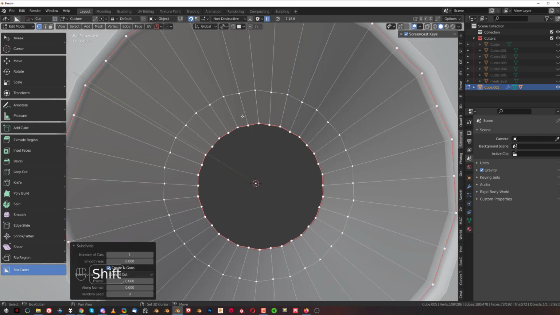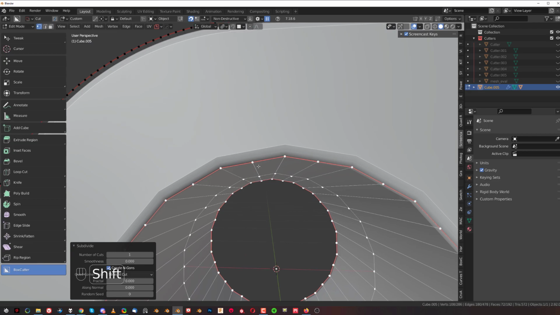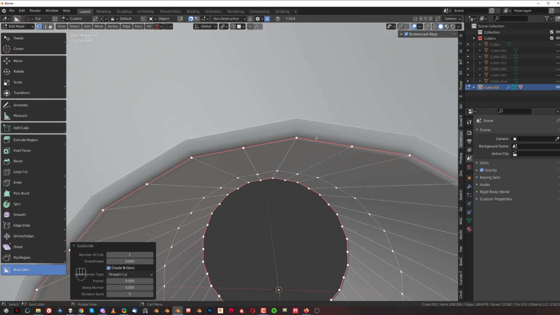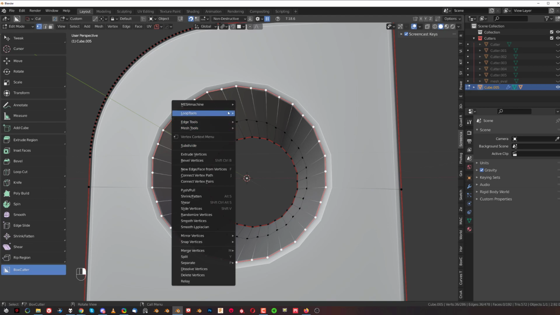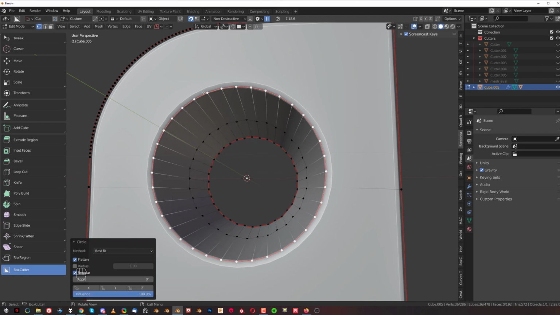You can see that the mesh was subdivided and it's a bit denser, but it still doesn't really follow this curvature. It doesn't really make it more supple. But if you select them again, right click, go to LoopTools and press Circle, Blender will recalculate it and fix it.